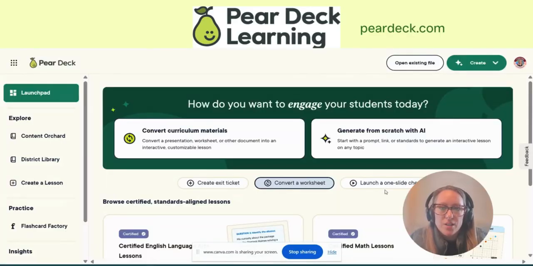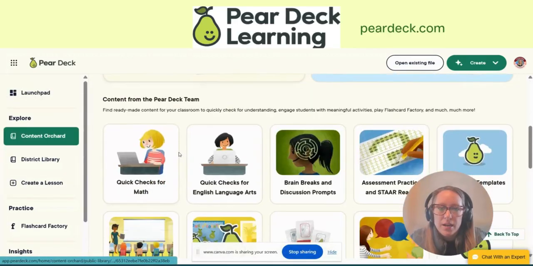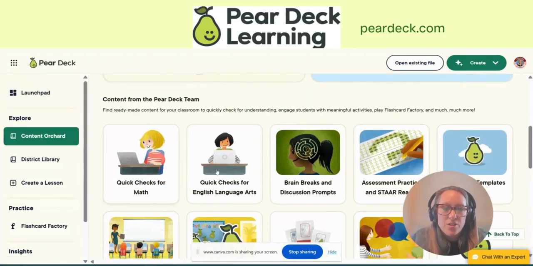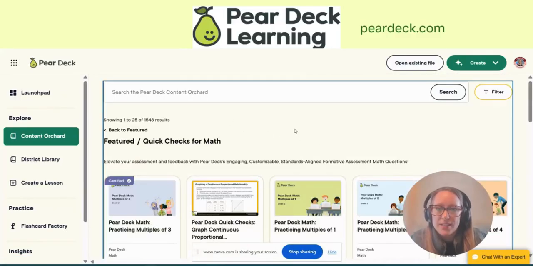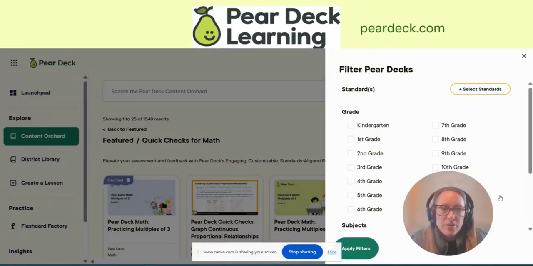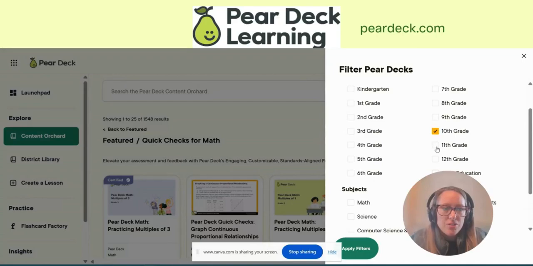When you get to this launch pad, you're going to come over here to the content orchard, and I would suggest to get started, you could choose these quick checks for math and for language arts. Once you select it, you can filter by the grade level and further by the subject, but we've already selected math, so I think we'll be okay there. I'm going to choose all high school and apply my filter.